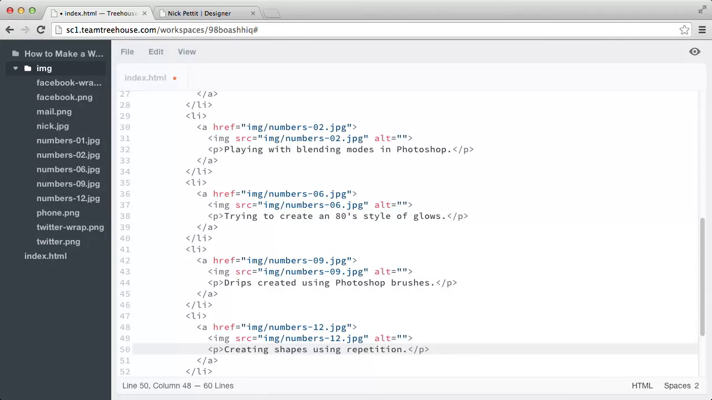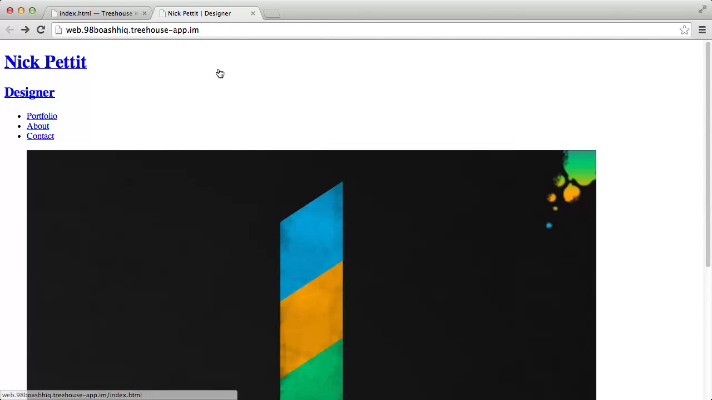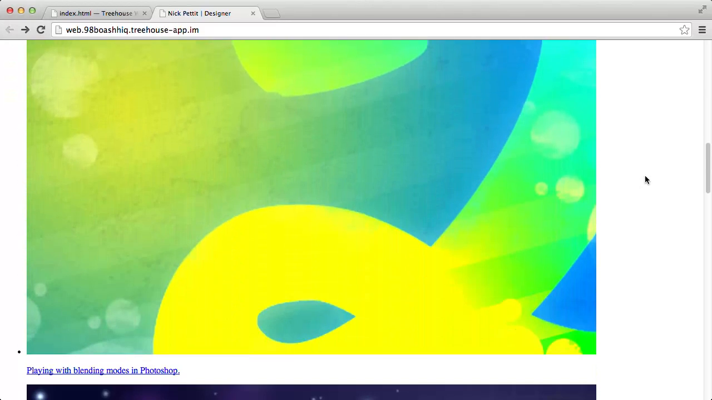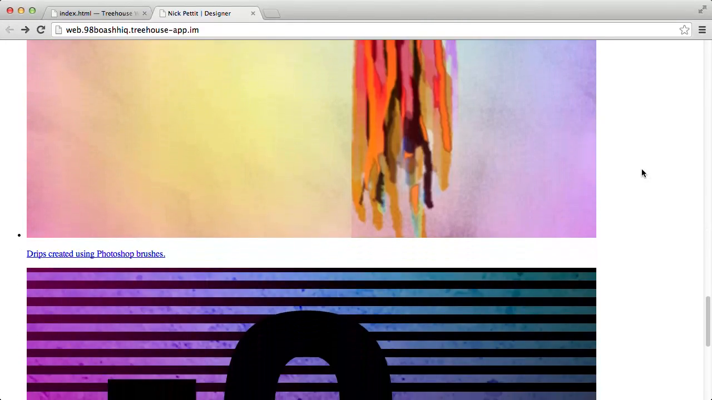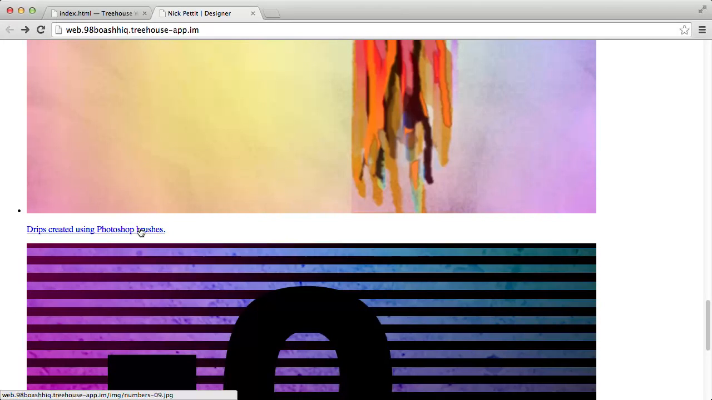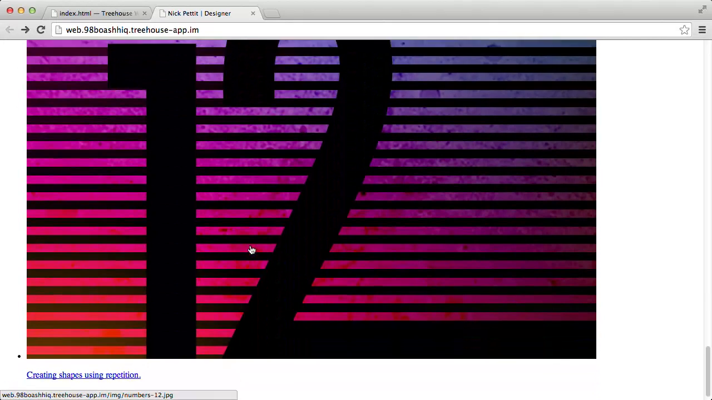Let's go ahead and save this. And then we'll open up our preview and refresh the page. And if we scroll down, you'll now see that all of our images are present. And below them, there's also a caption for each image.